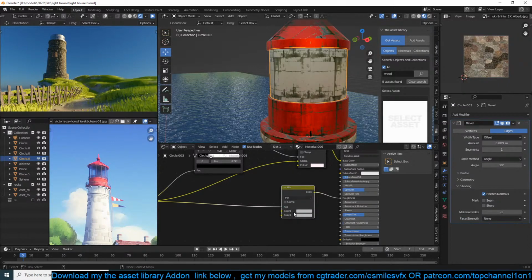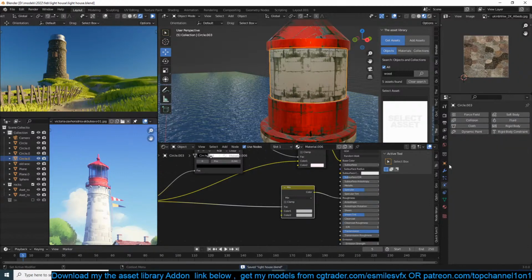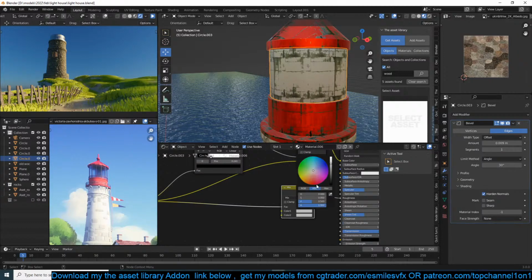What's the modifier to make something follow the curve path? That's not a modifier. It's a constraint. It's called the follow path constraint.